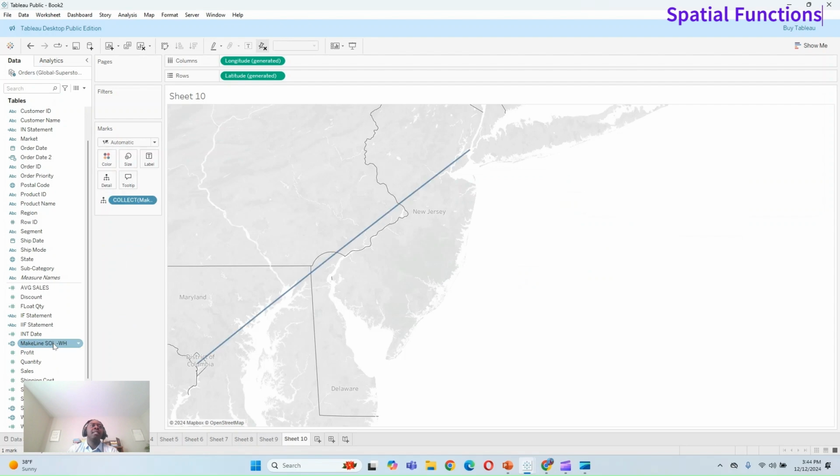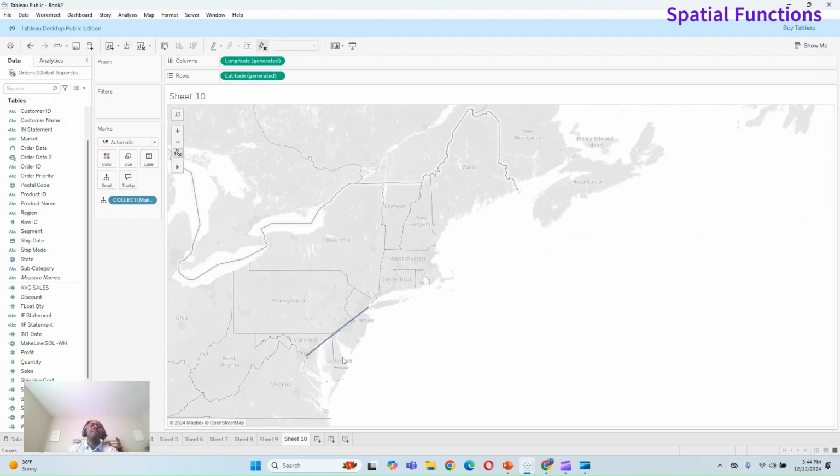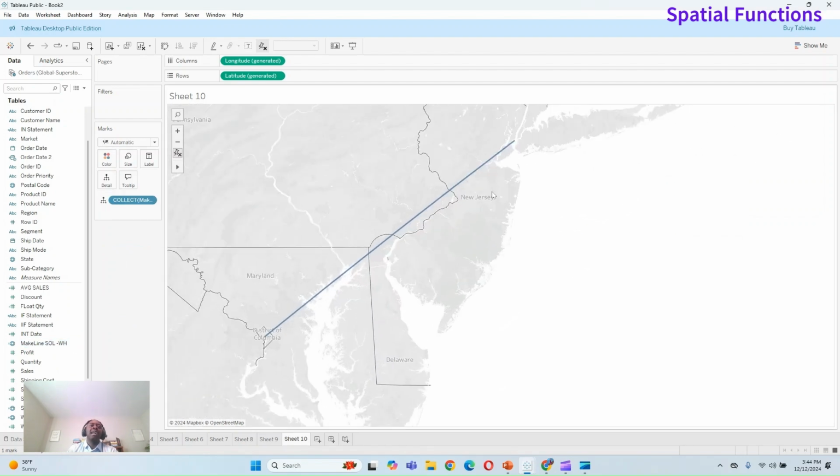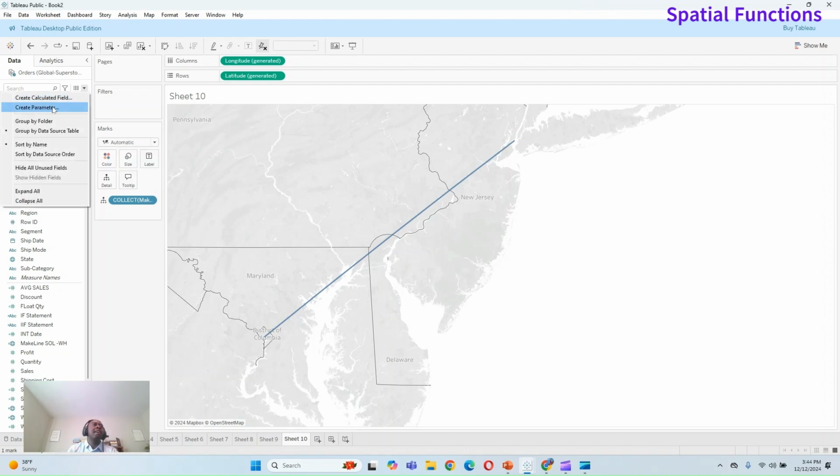Apply, apply. Take this one out and double click here. So it will make a straight line from Statue of Liberty to the White House. All right, that's that on special files. I hope you find this very informative.